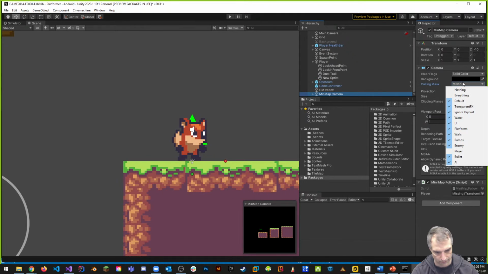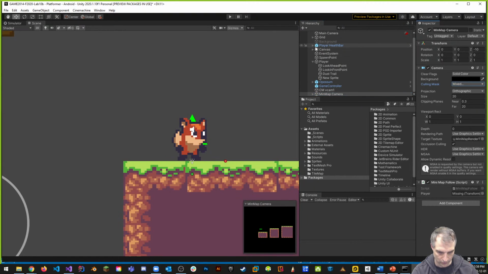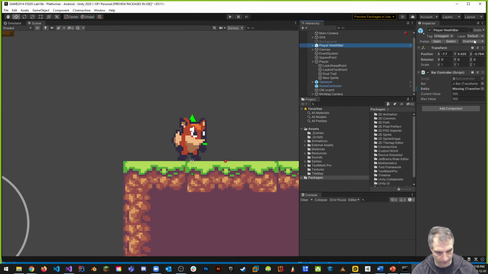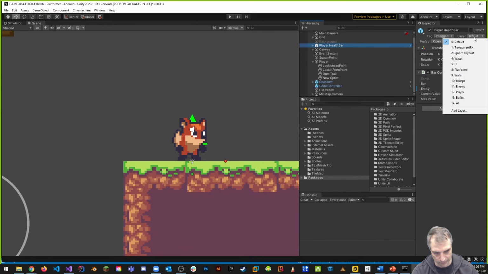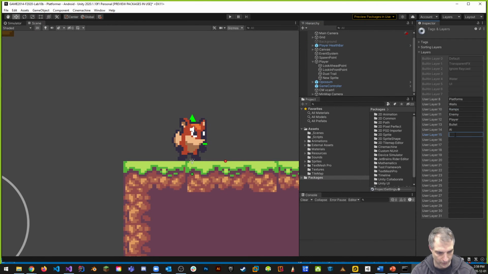So even health bars and stuff like that, we don't really have a thing for the health bar. So I'm going to go to the player health bar, and the player health bar is really untagged. Let's give it its own layer. So when I say add layer, we'll call it health bar.